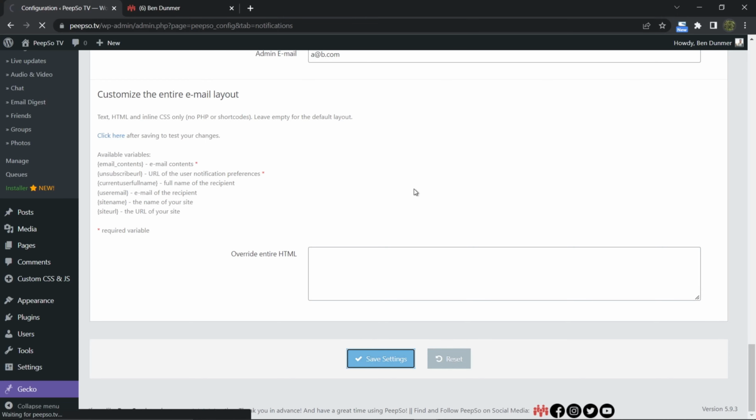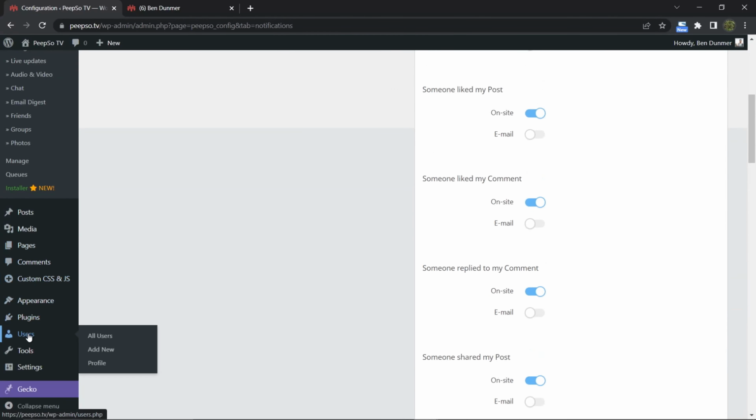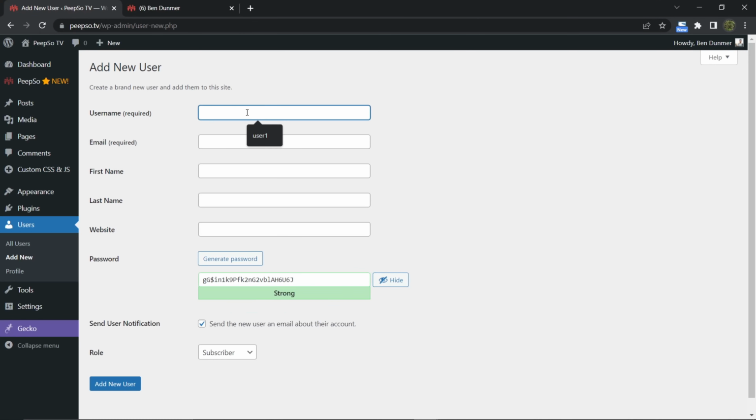Here you must save the settings. And now let's create a new user. Add new. Let's just call it user1. Email should be something. Okay. First name. Yeah, sure. Morris Green. Okay.